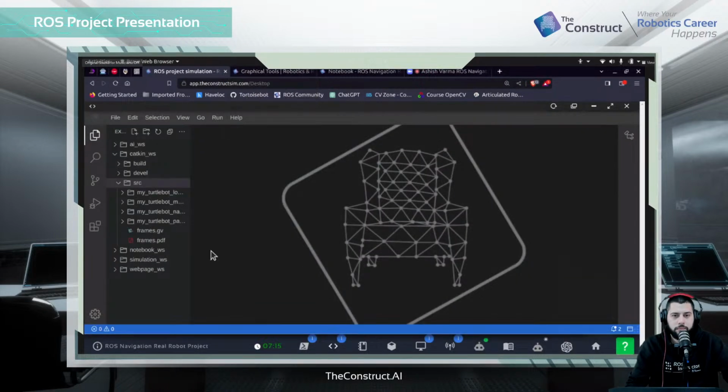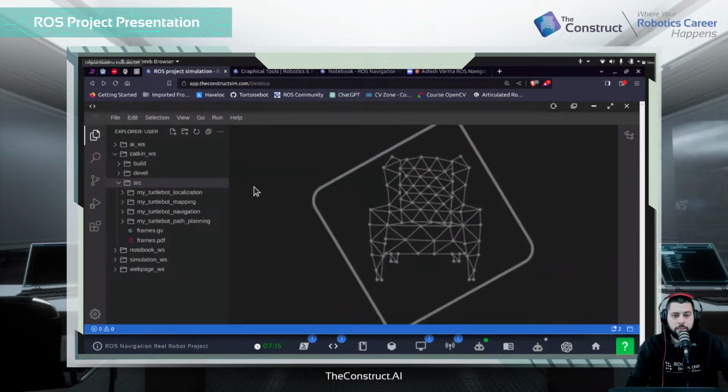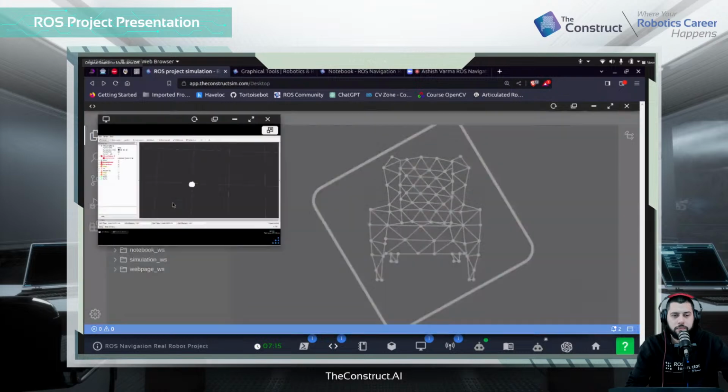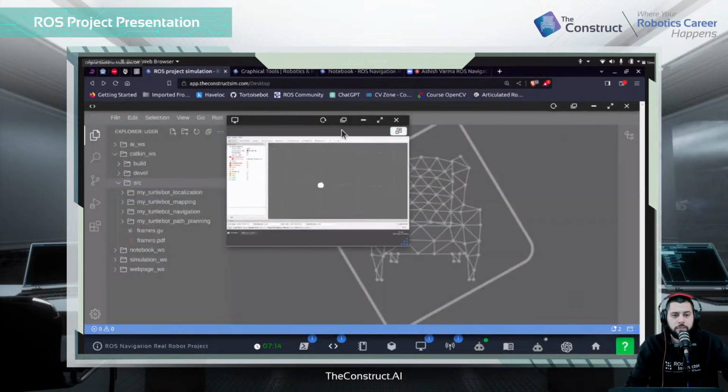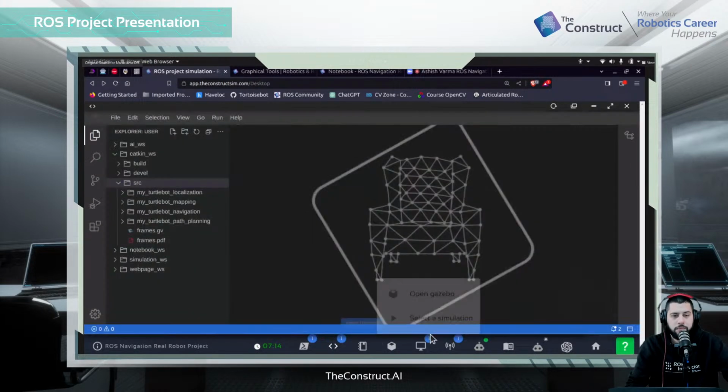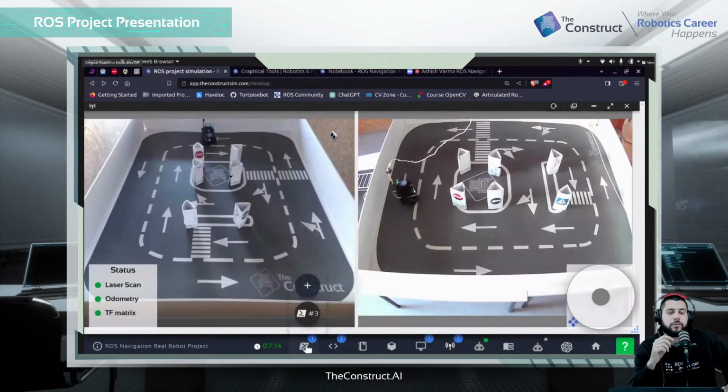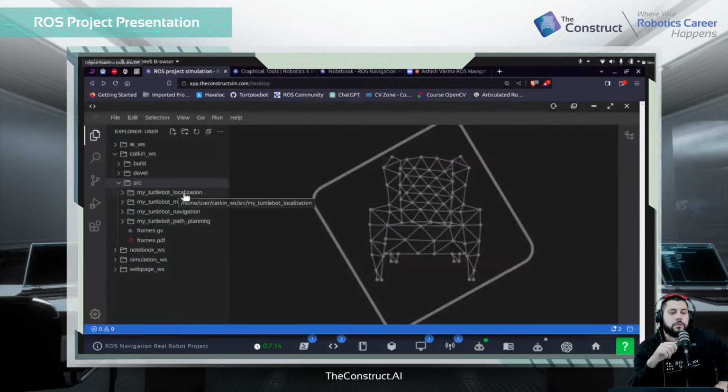So for this presentation, we need to complete four steps. These are the four packages. The first step is to map the whole environment of the real robot. The second step is localization, and the third step is tuning the parameters of move base. And then finally we need to perform some services and actions so that we can save a spot and move to that spot using this navigation stack.